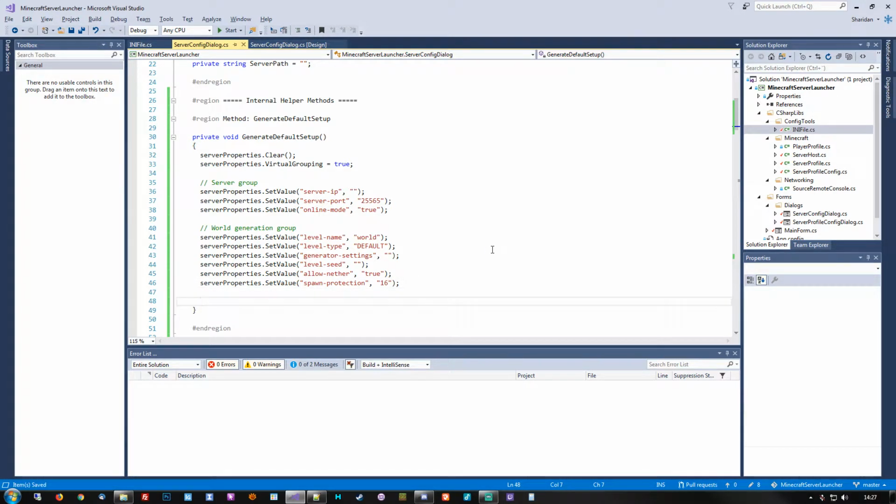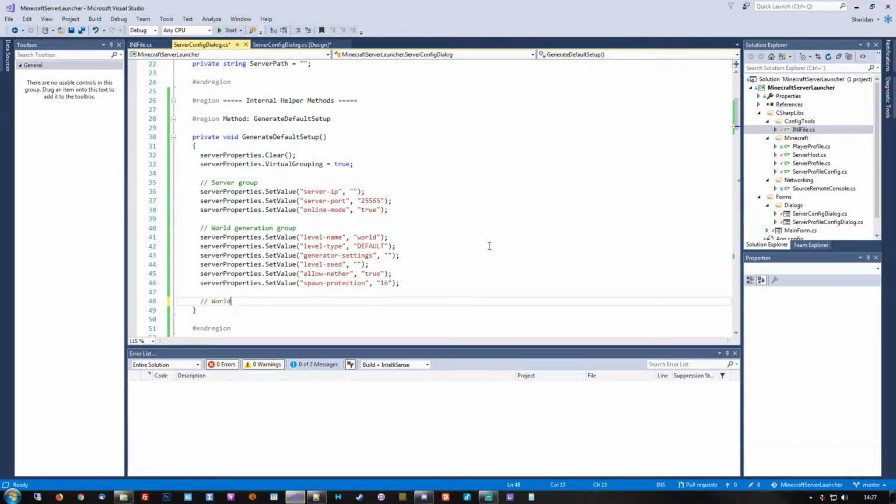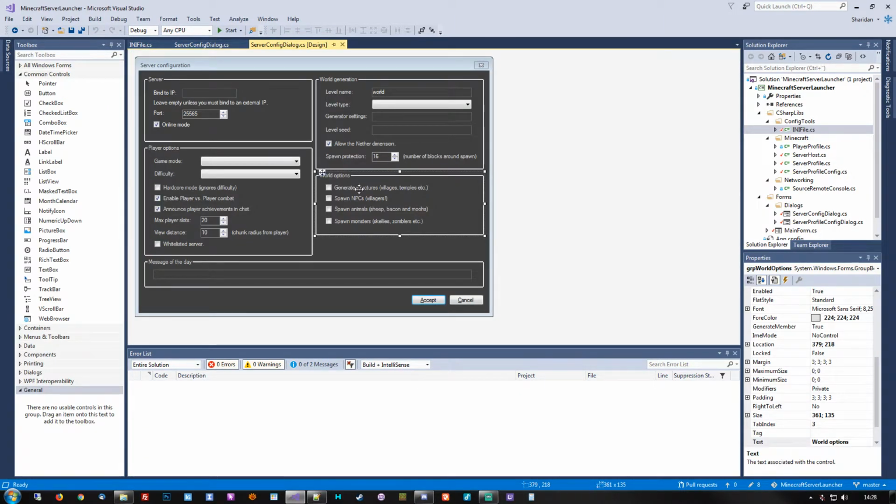And that pretty much takes care of the world generation group. Then we'll do the world options now that we're here. So we'll do the world options group. World options allows us to specify whether things like villages and temples and stuff are generated, whether we want villagers to spawn, whether we want miscellaneous different animals to spawn, and whether it should be effectively on peaceful or not.